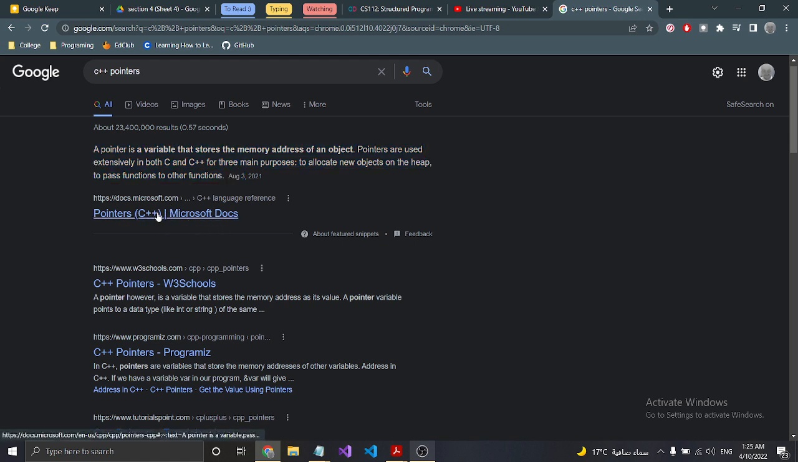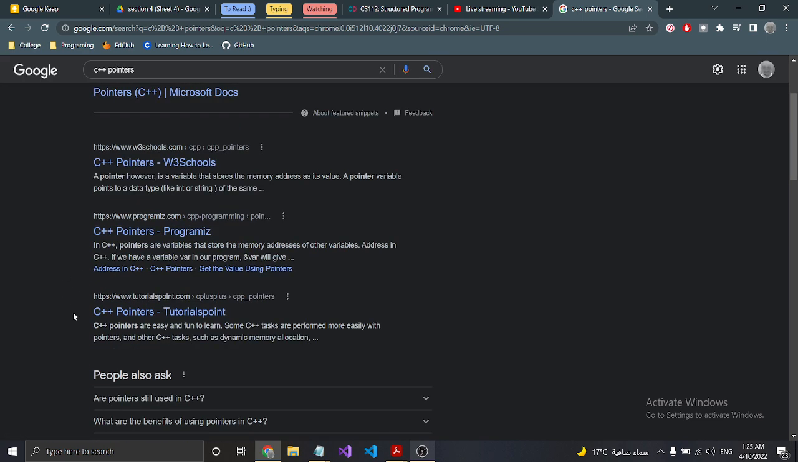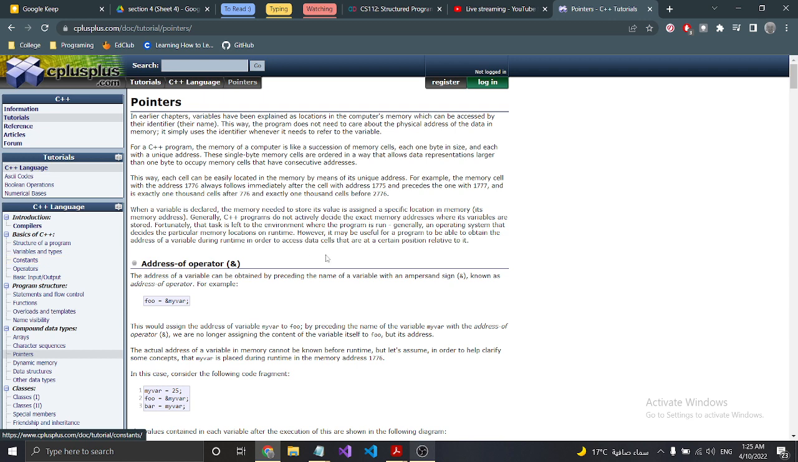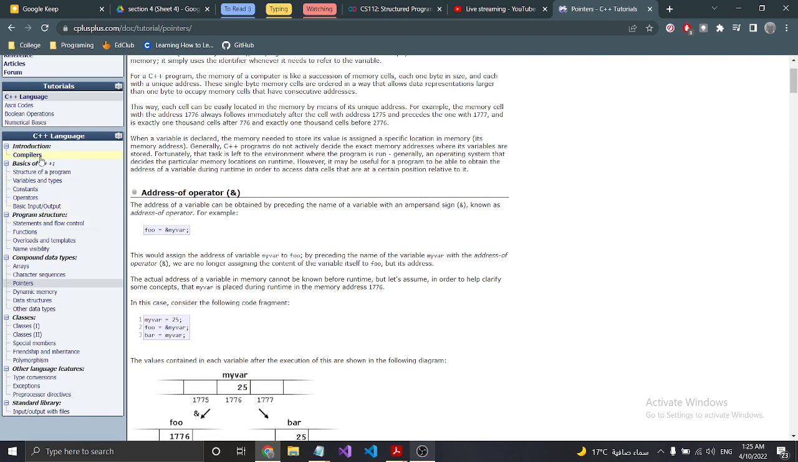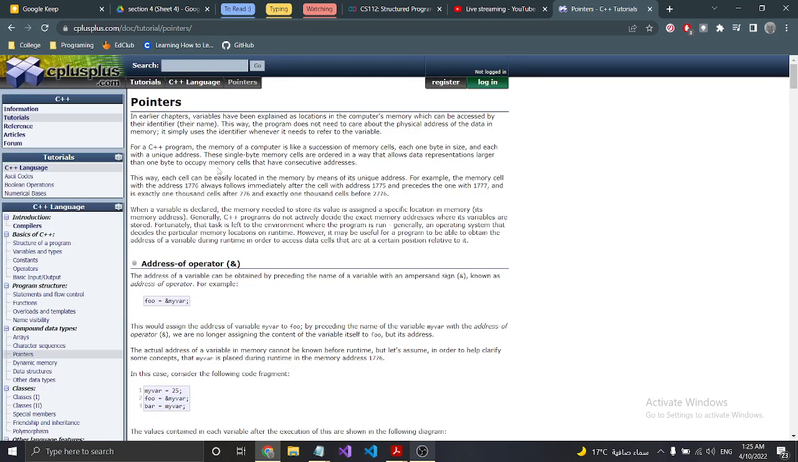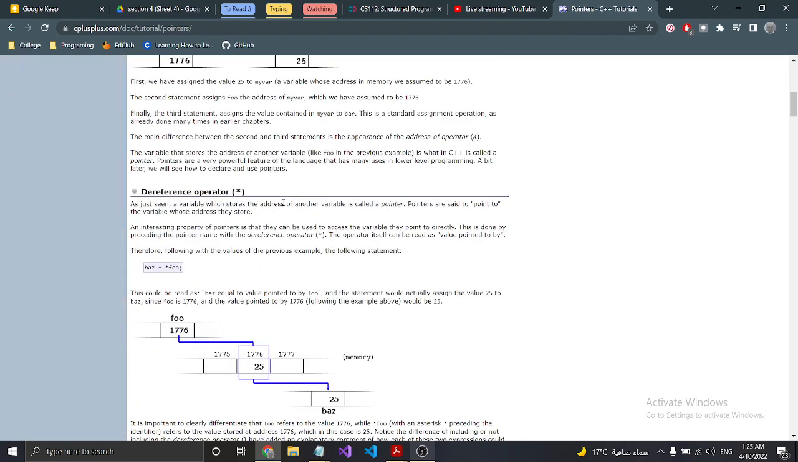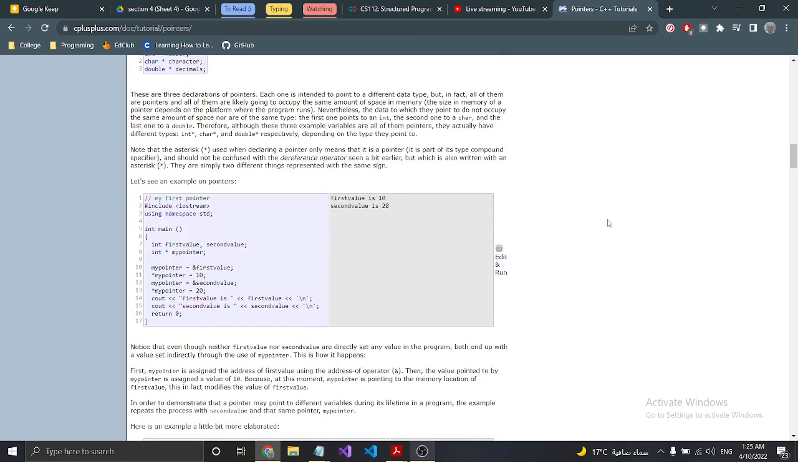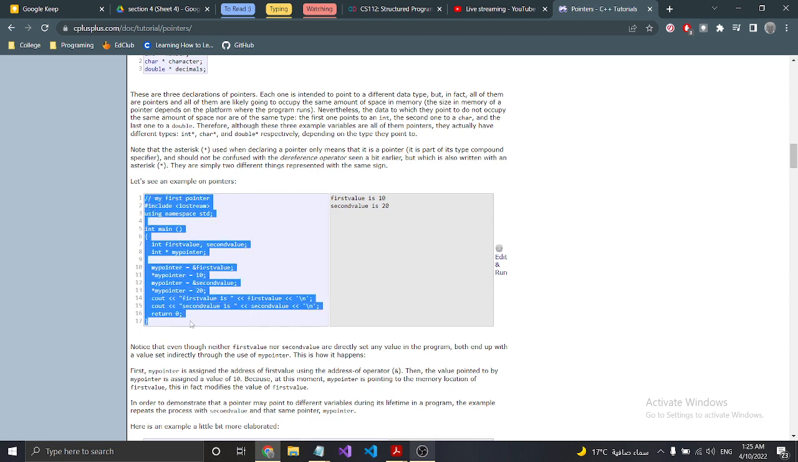You have Microsoft Docs, the main documents for C++. You have W3Schools, you have Programiz. You have also cppreference. These are very great resources. You'll find everything about pointers: how to use them, how to declare them, what operations you can do with them, examples, and most importantly examples, and we will come to this point after a minute. Wait for me.